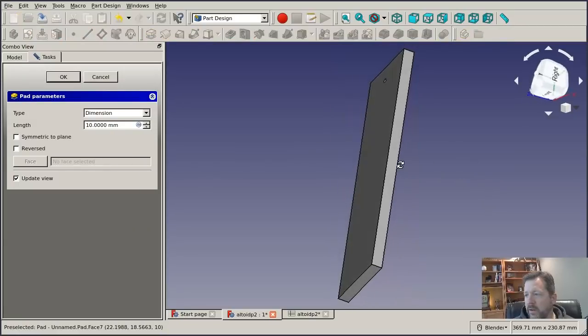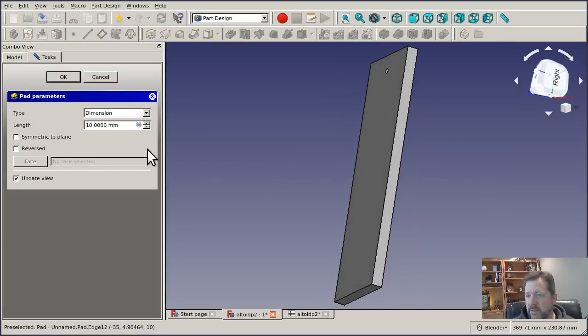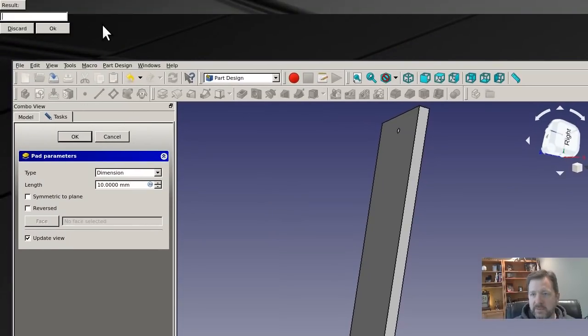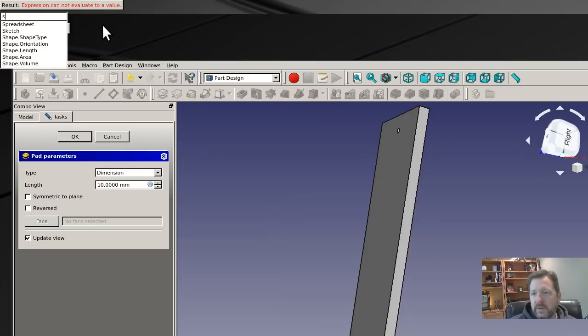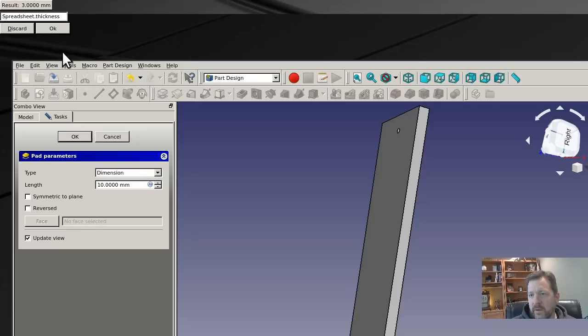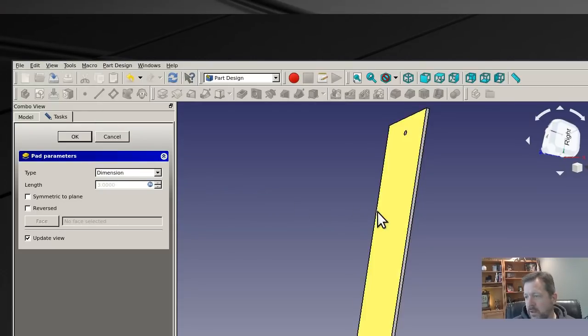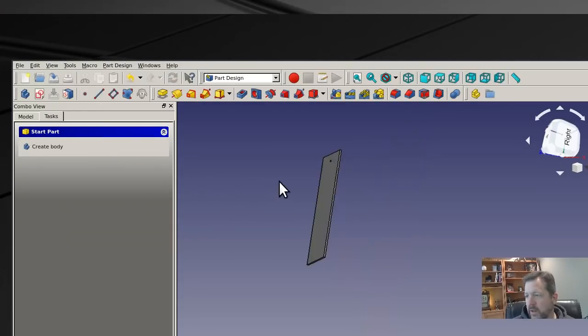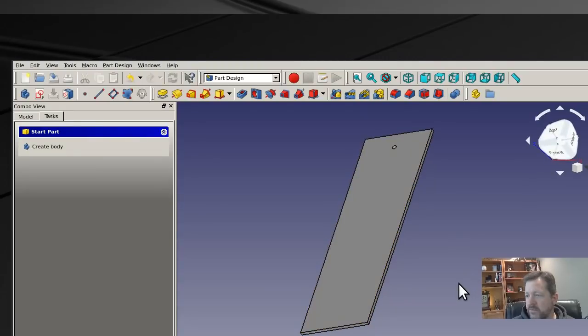It'll suggest padding to 10 millimeters, but what I want to do is set that to the thickness property, or the thickness value from my spreadsheet. So this is going to be the same thing again. I'm going to type spreadsheet dot thickness, and say OK. Okay, so that gives me the back.